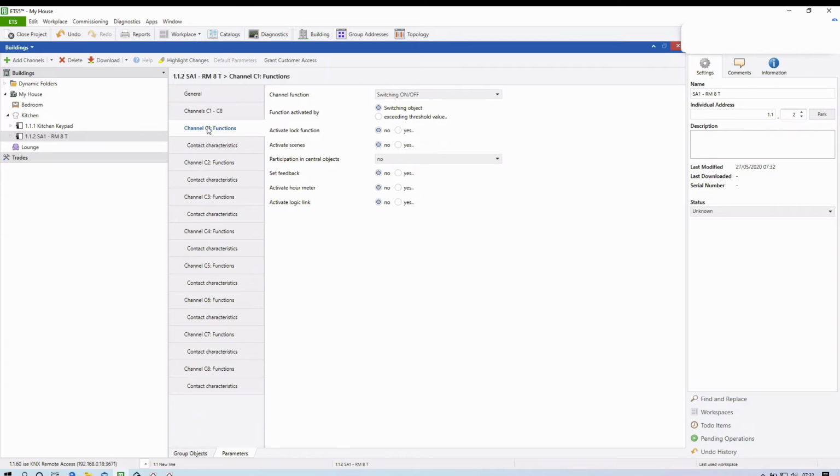So in channel 1 here, we have the settings for the channel. Now these default settings will be okay. It's switching on and off. It might be we want things like delays or pauses, but we're going to switch it on and off. We can use a threshold value. So instead of turning on and off based on an on-off signal, we can say if you receive a value over a certain level, turn on.